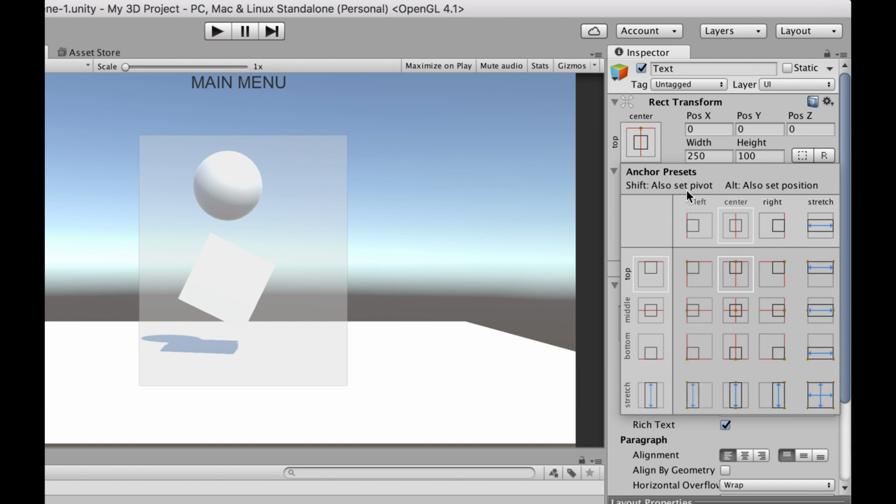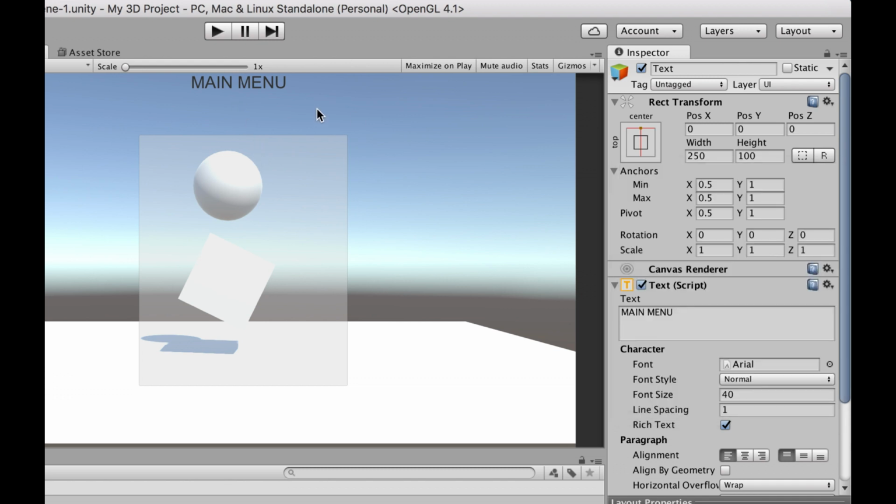Look, you can set the pivot and it says Shift for the pivot and Alt for the position. So make sure you click on Alt for the position, and the pivot needs to be... I mean, we're not going to be rotating it, but still, it's always good to have the pivot where the position is set as well. All right, now, if somehow you think it's way too close, the main menu over there, guess what you can do? You can change the position on the Y as well.